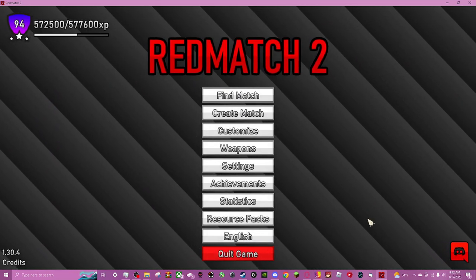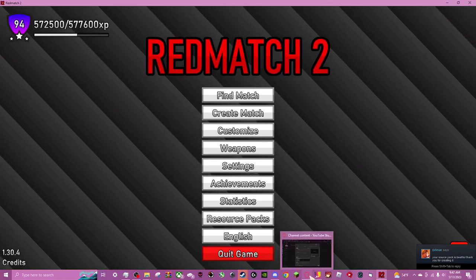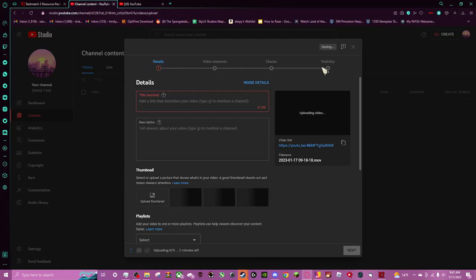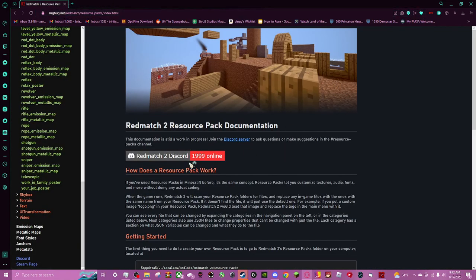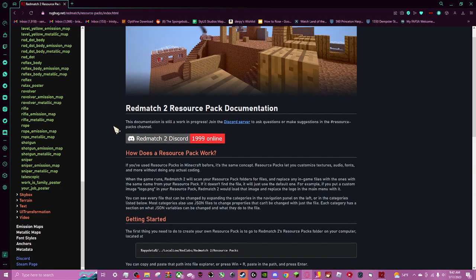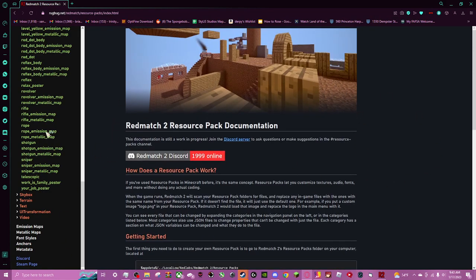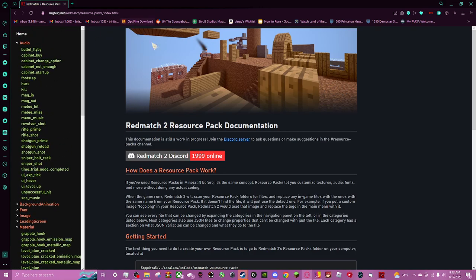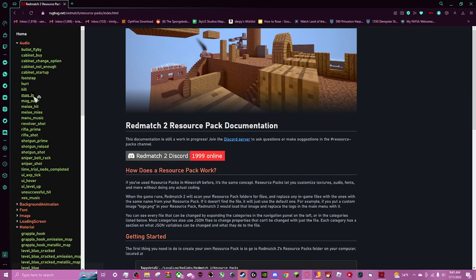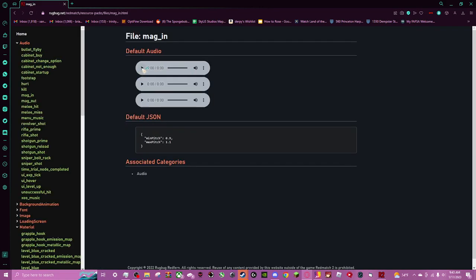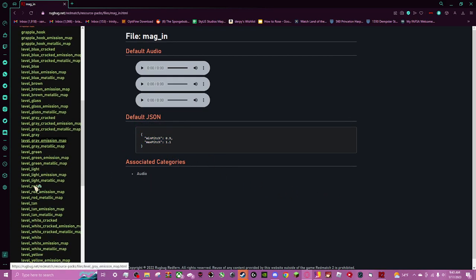So if you want to make your own resource pack, there are things like, I'm not gonna upload these, but all I really need to know is, there is stuff like the RedMatch2 resource pack documentation, which you can find in the description below. If you go to something like mag.in, you'll have an audio sample of the sound from the game itself. Things like JSONs really don't matter too much.